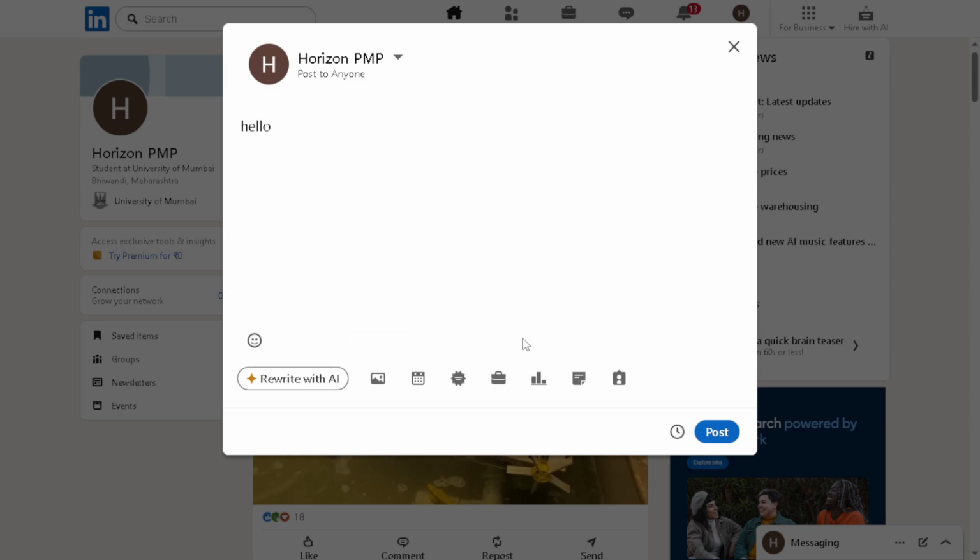If you come across an article or resource that you believe would be valuable to your connections, you can share links too. Just paste the URL into the text field and wait a moment for the preview to load. Adding a brief description for context is always helpful, as it gives your network a better understanding of why you're sharing that link.